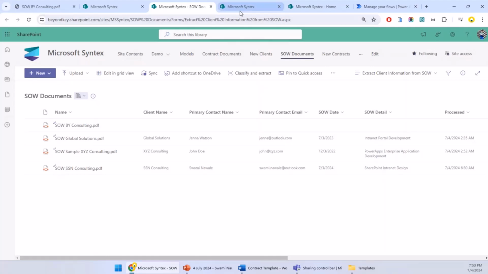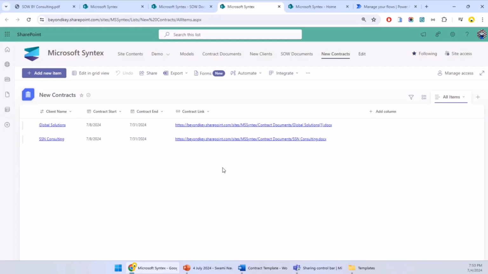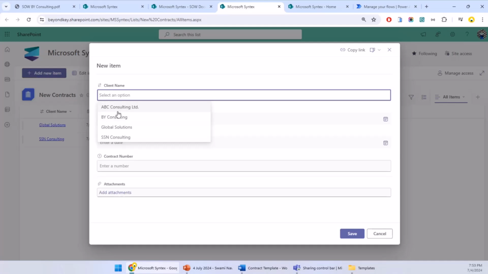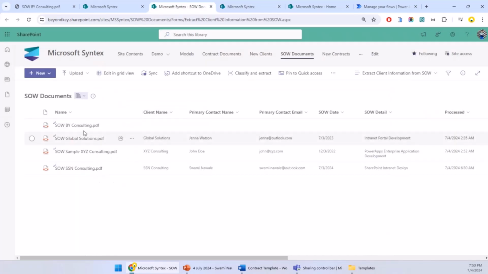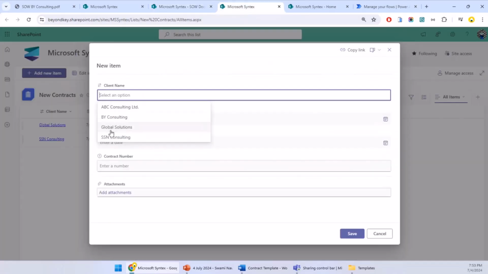I'll just show you quickly how we can create the contracts. For the contract creation, we have another list that will store the client name, contract start date, contract end date, and contract link. To create a contract, we just select the client name. Let's say an already existing client, I have Global Solutions. So I will click on Global Solutions.